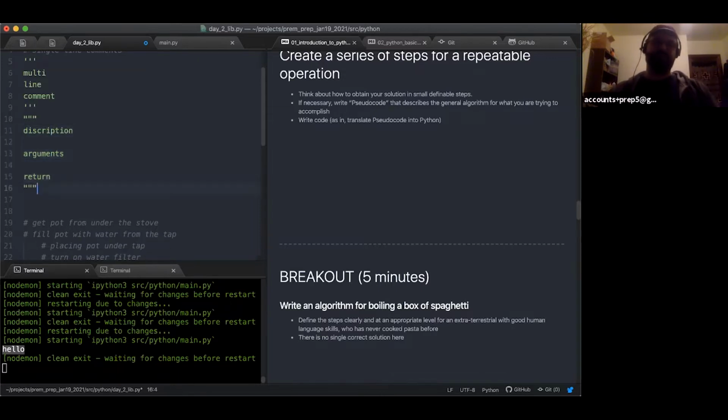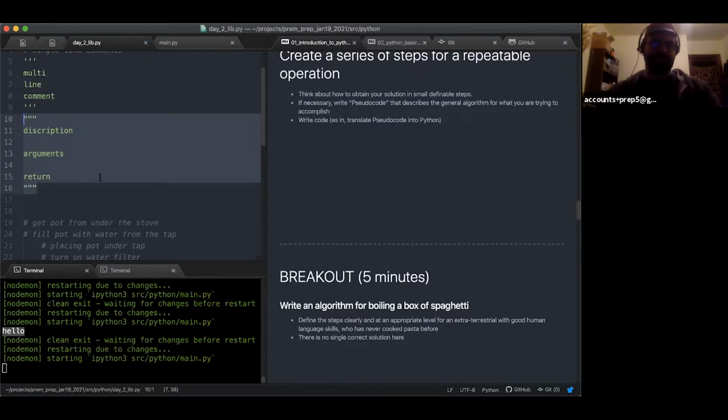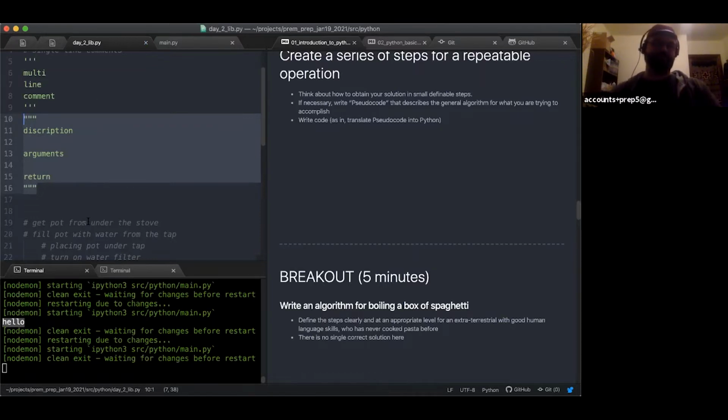So then you can include this inside the function, and Python will actually treat that as internal documentation and allow people to easily consult that. So if you ever build a library of your own code that you want to share and utilize, you can have this internal documentation that can be easily read by a Python parser. Cool.